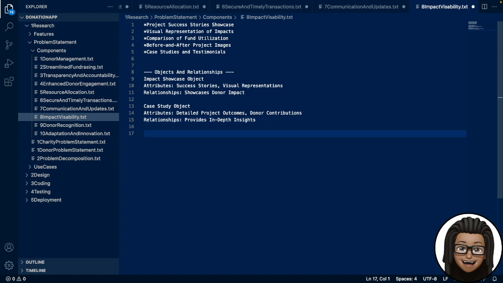The next section is impact visibility. The first object in this section is Impact Showcase object. Think of this as your virtual trophy room. It exhibits the triumphs of completed projects through success stories, virtual representations, and comparison of fund utilization. It provides donors with a window into the tangible impacts their contributions have made, serving as a source of inspiration and motivation.